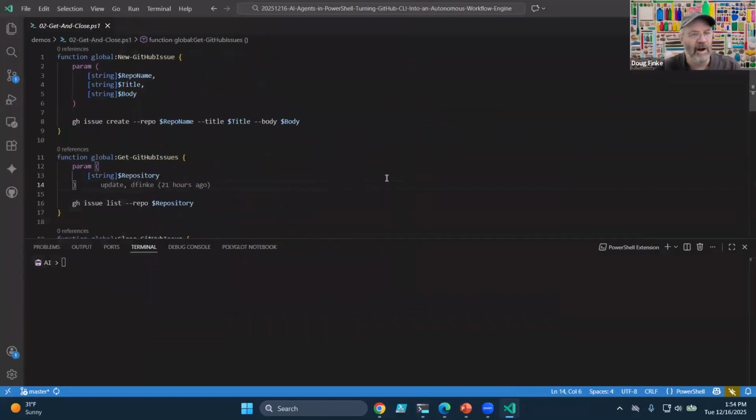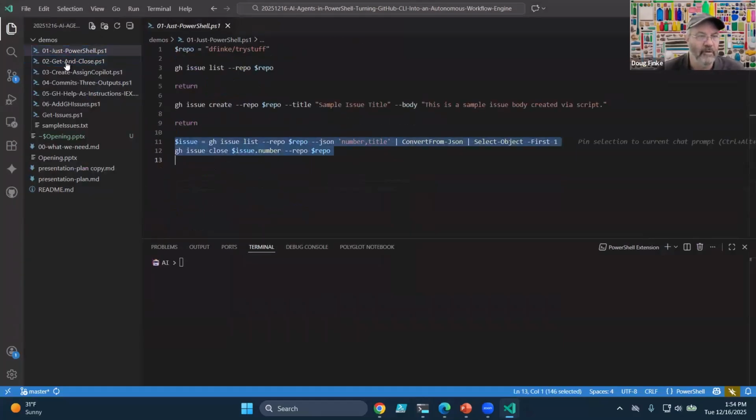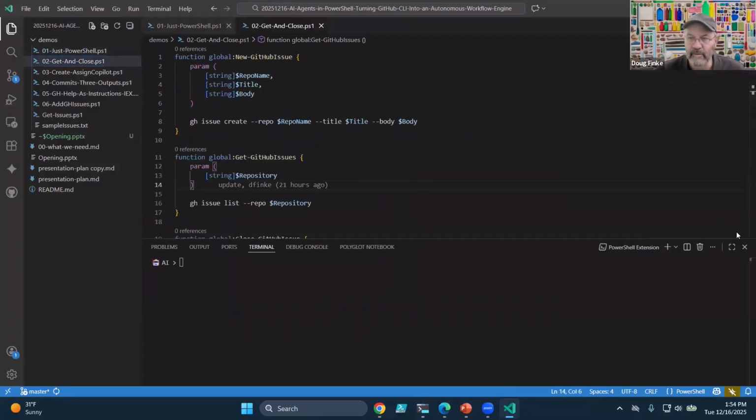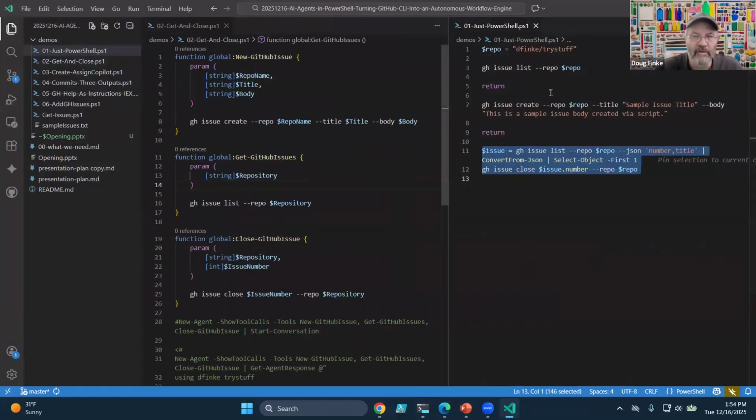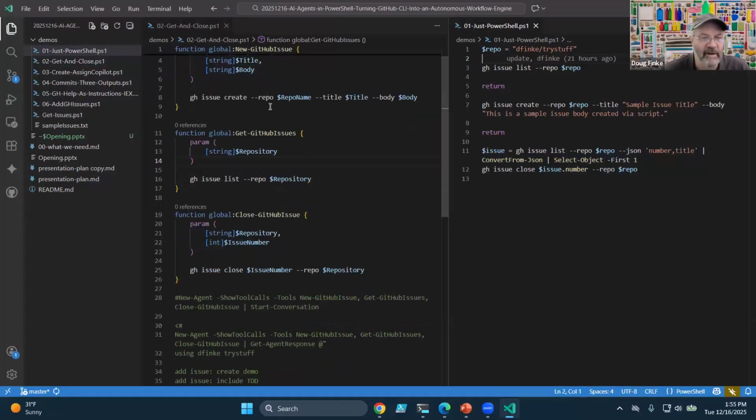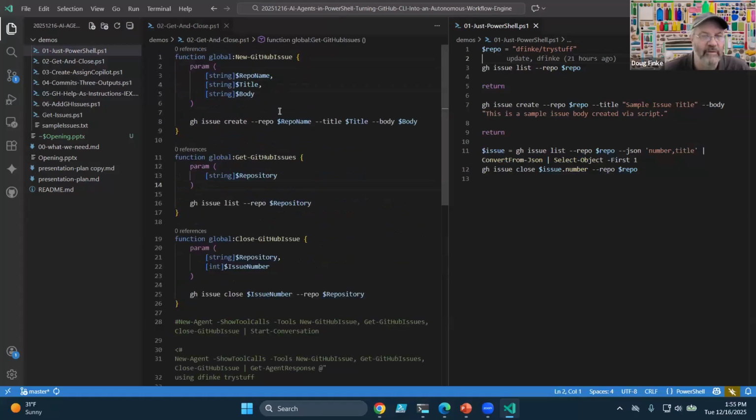Now, let's open this again, and we'll open this. I can type these out all day long, but I'm much more comfortable having functions in PowerShell like new GitHub issue, get GitHub issues, and close. And I can pass in a bunch of parameters, right? So I can simplify how I interact with GitHub. I can say new GitHub issue, space, defink, try stuff, space. I don't have to spell out the hyphen repos and all that kind of good stuff.